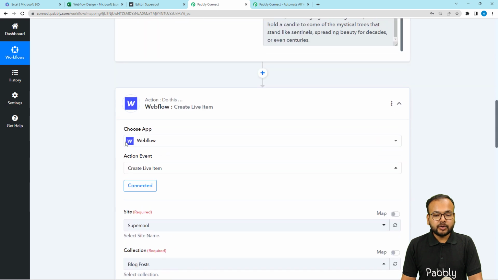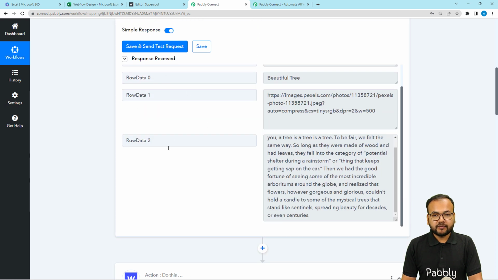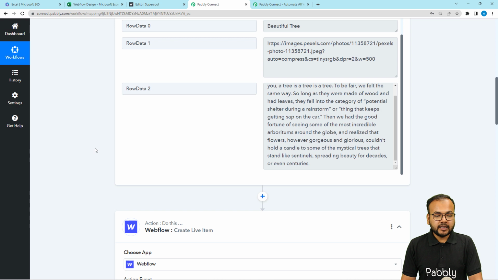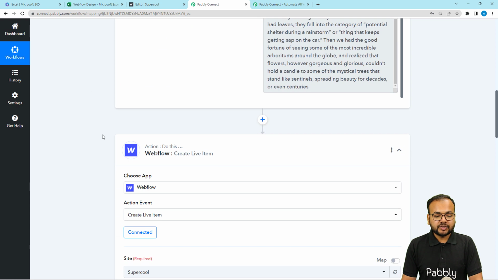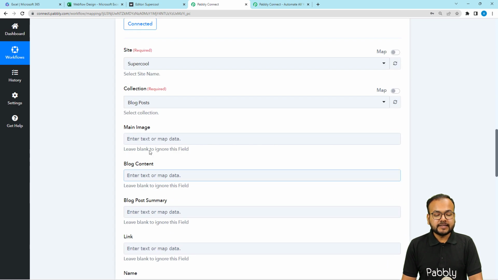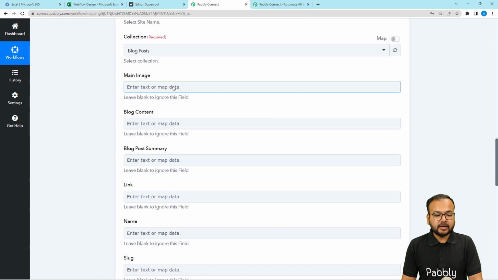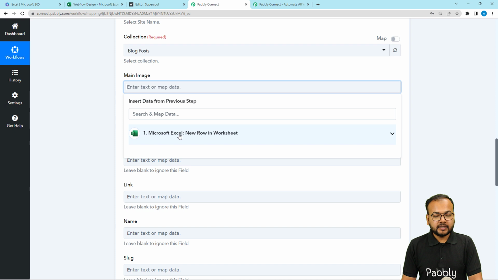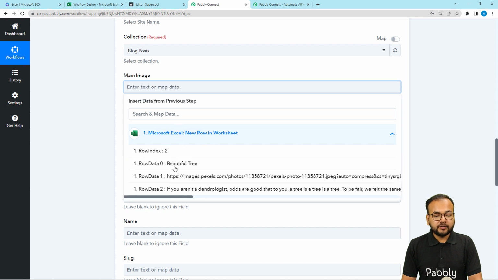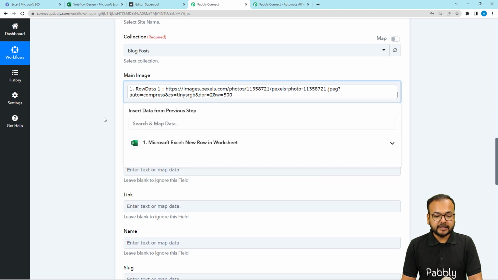So guys, here I'm going to use this test data that I have received from Microsoft Excel, and I'm going to map the labels I have received into the relevant fields here. In the main image field I'm just going to click, and the previous step will appear in the drop down, and when you click on it you can see the data right here, and by clicking on any field you can map the data. So here I'm going to map the image link that I have received.